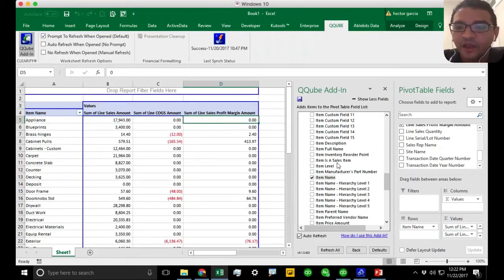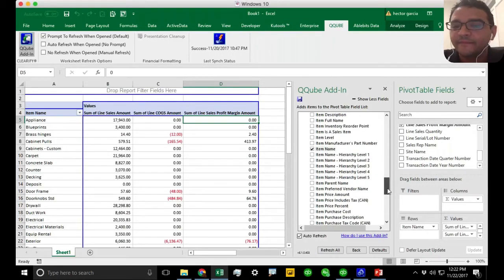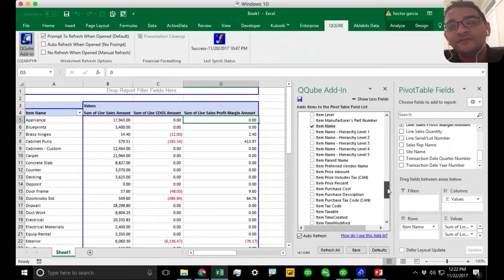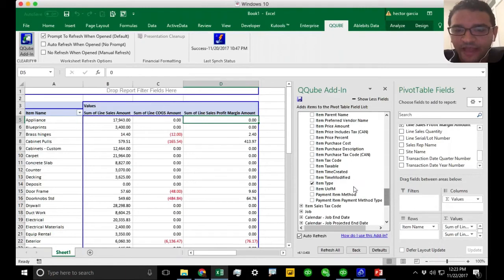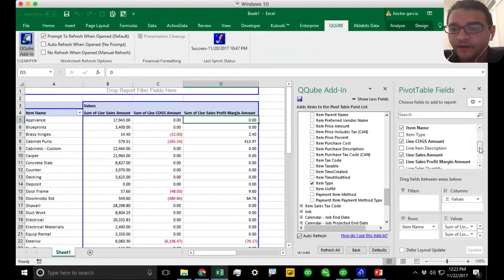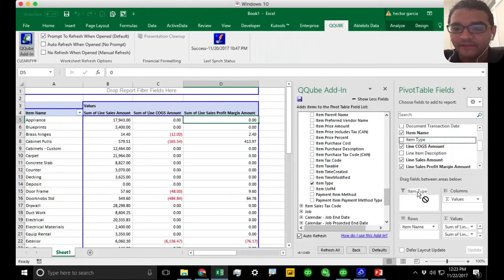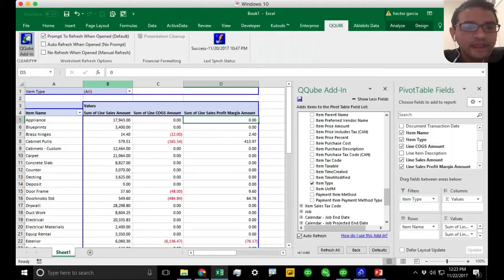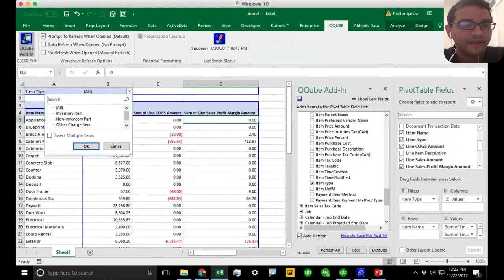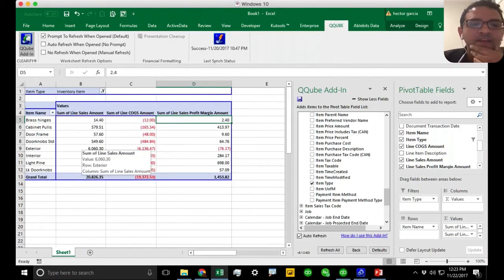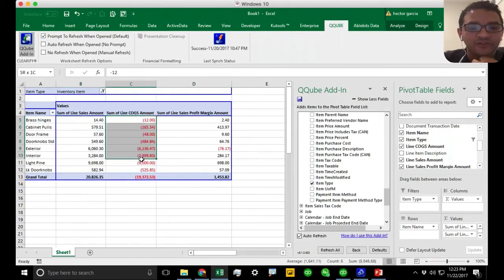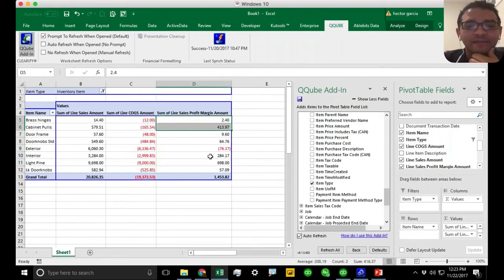Now I'm also only going to use inventory items. So I'm going to go to item type. There it is. Let me grab item type into filters, and I'm going to click on the drop down menu and say, look, I only want to see inventory items, and hit OK. So now we essentially have a report that shows me all of my items, the sales amount, the cost of goods sold amount, and the profit margin.